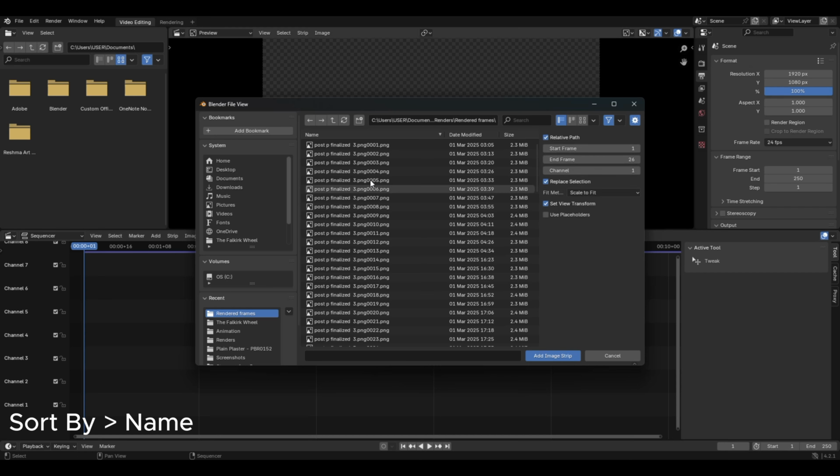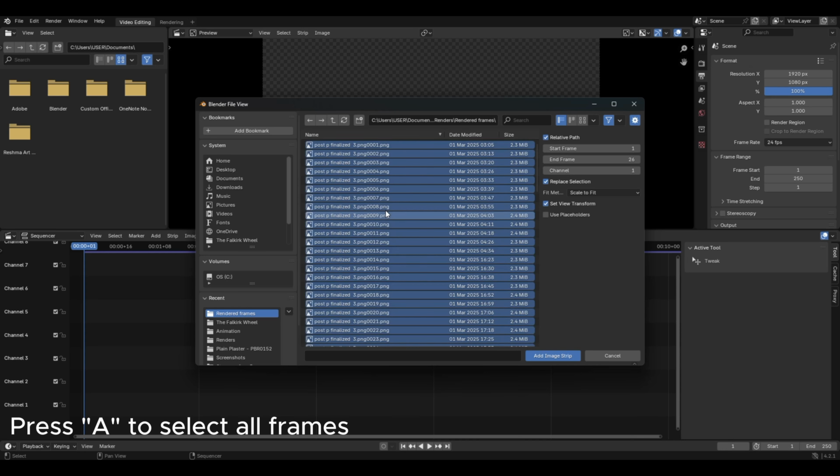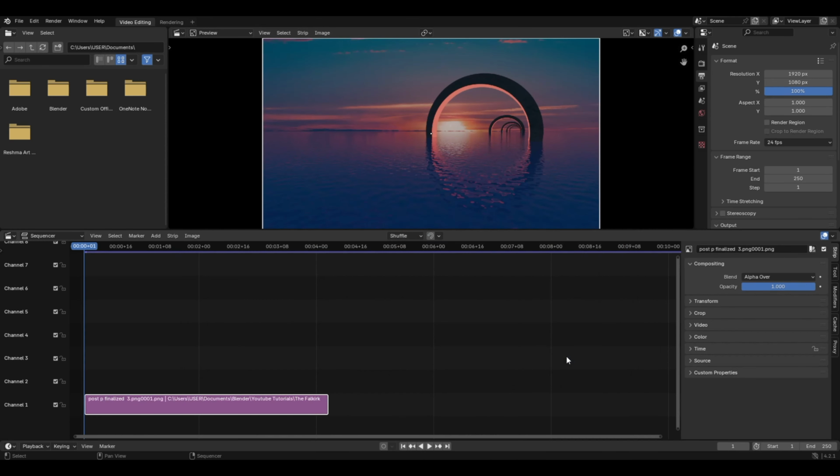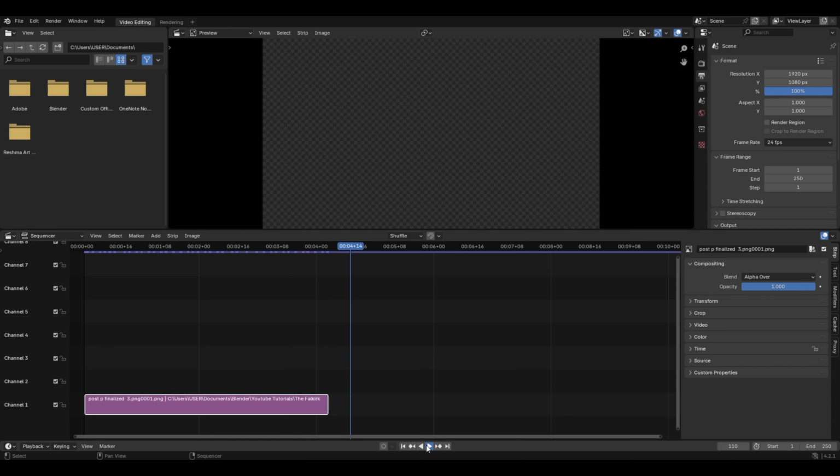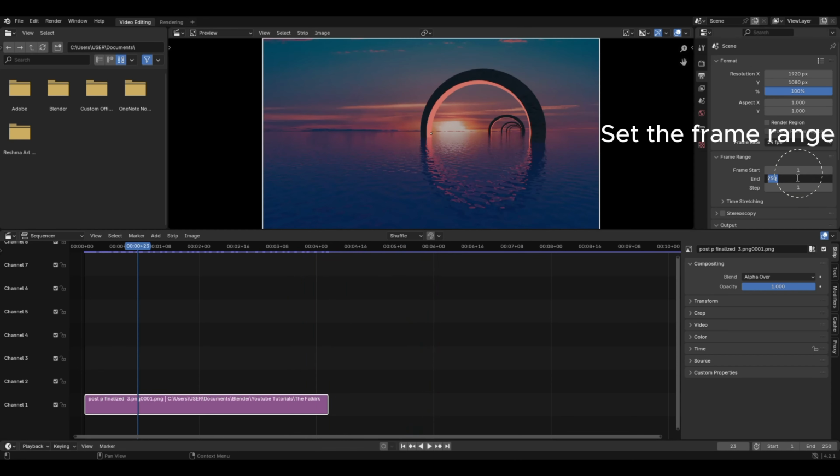Press A to select all the frames and select Add Image Strip. Now press play and preview your animation. Make sure the frame range is the same amount. If the frame range you chose to render is 100, set the frame range here at 100 as well.